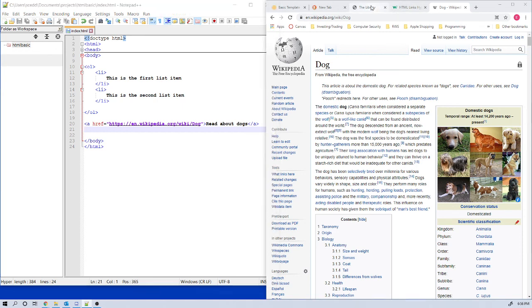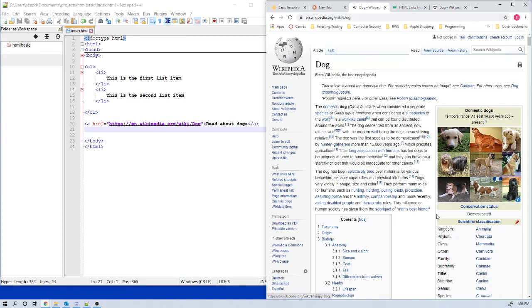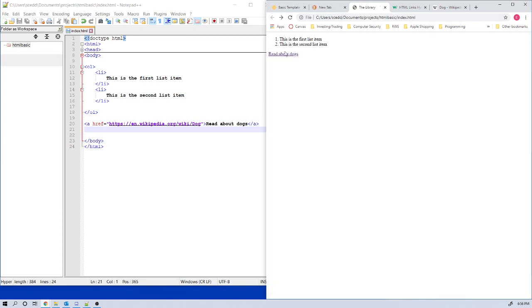So what do we expect to see, right? Let's see what we get. There you have it. There's a link that says read about dogs. If I click on it, it's going to take us to the Wikipedia page. So that's pretty cool.